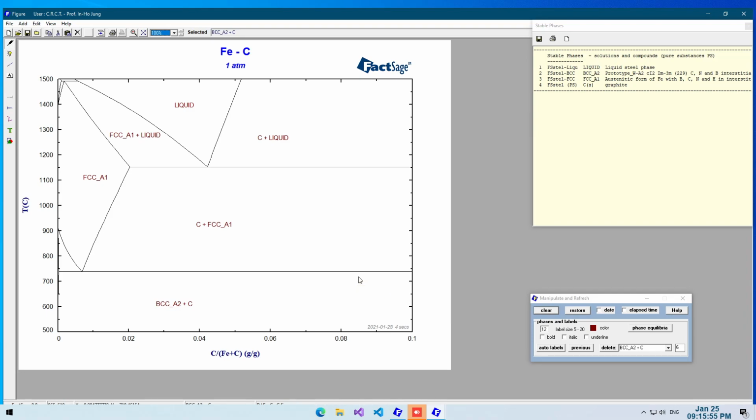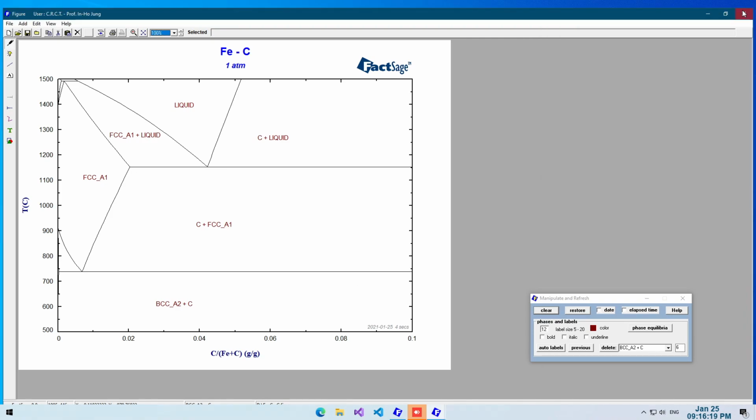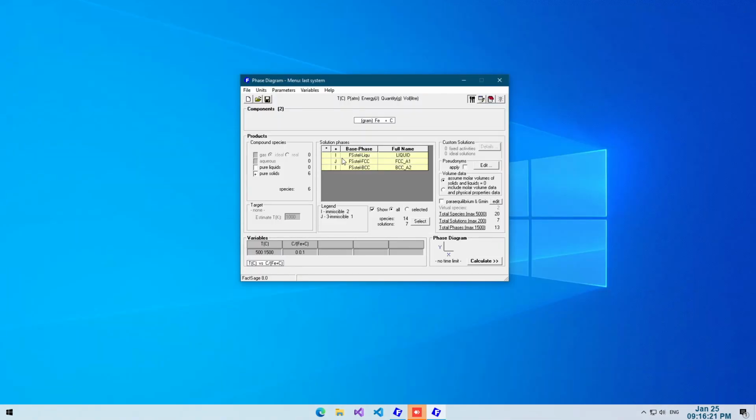So now we have the result with carbon, but as we have established earlier, C is not appearing in most low carbon steel. So we need to actually remove the C to simulate the system more realistically. Now to do that, let's get back to our phase diagram module. Since we want to remove carbon, and carbon is a pure solid, we need to go into the solid section.